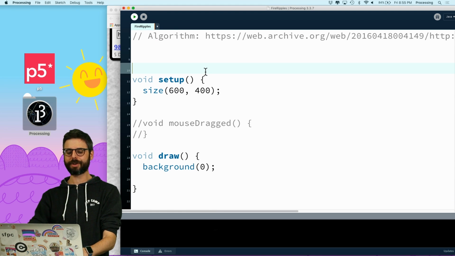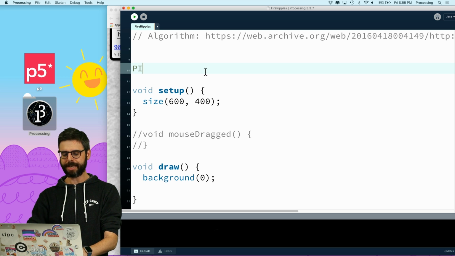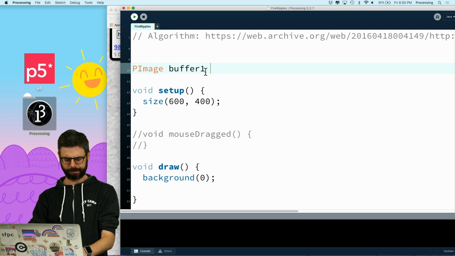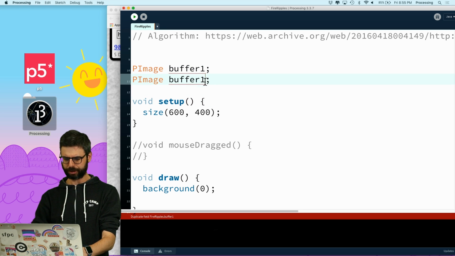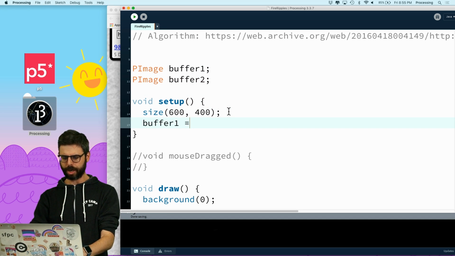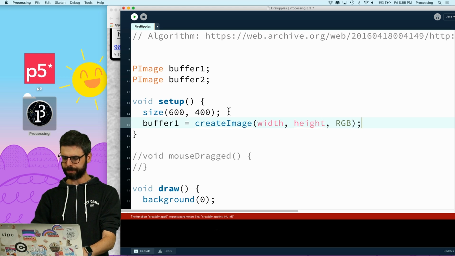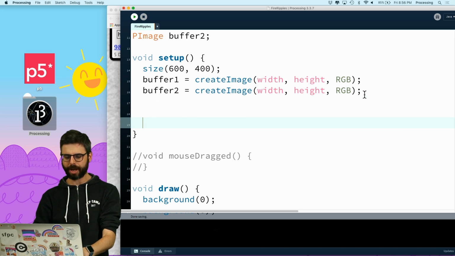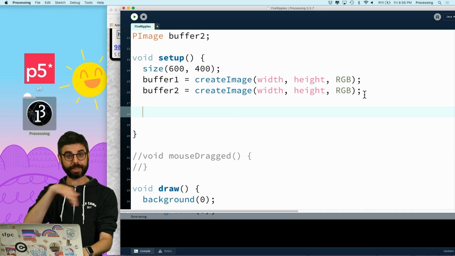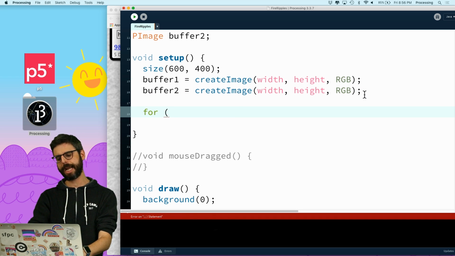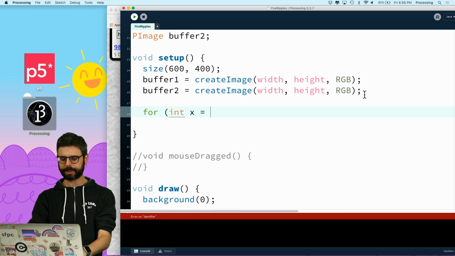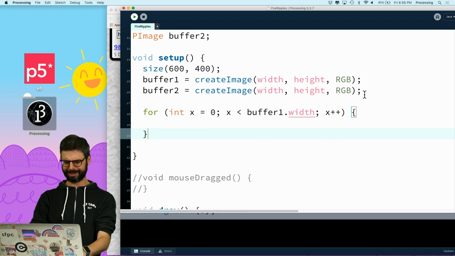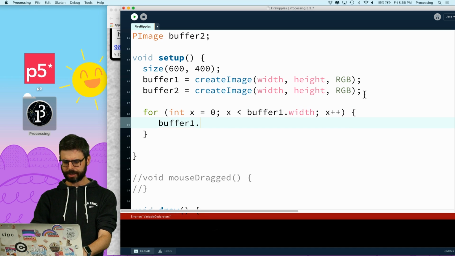All right, what I'm going to do is I'm going to create a PImage. I'm going to just call it buffer1. And I'm going to say buffer2. And buffer1 is going to be an image that's the same size as the window. And it's an RGB image. Buffer2 is the same thing. And then I just want to put a bunch of pixels at the bottom that are white. So I want to say int x equals 0, x is less than buffer1.width, x plus plus. I'm going to say buffer1.pixels.